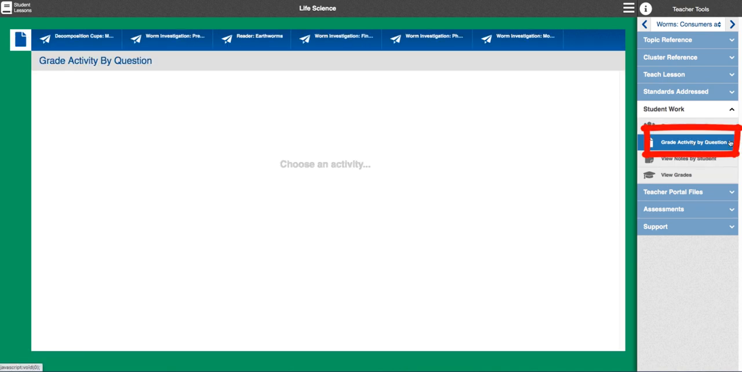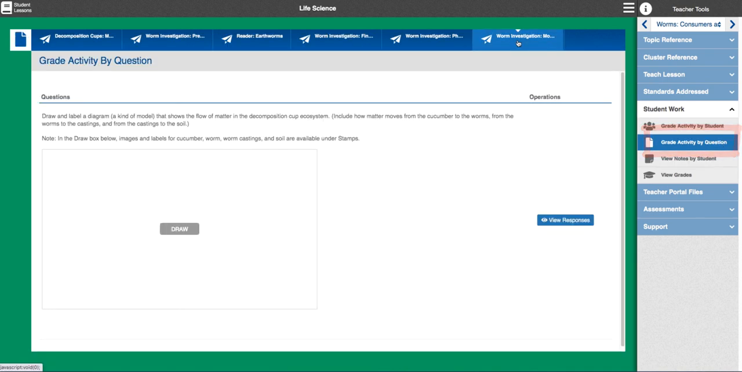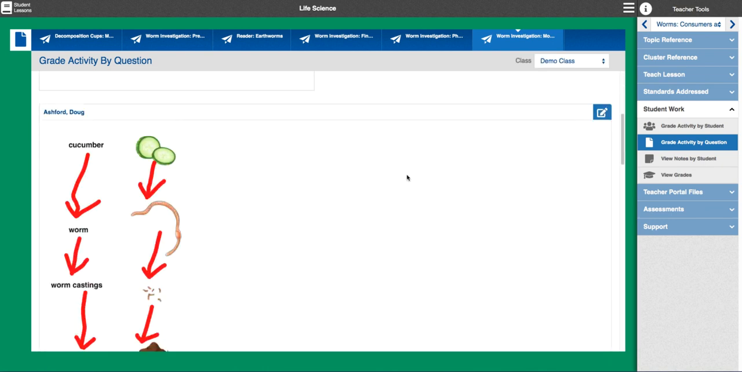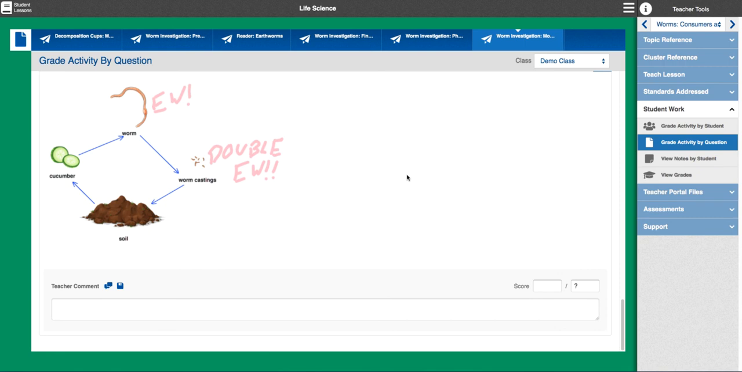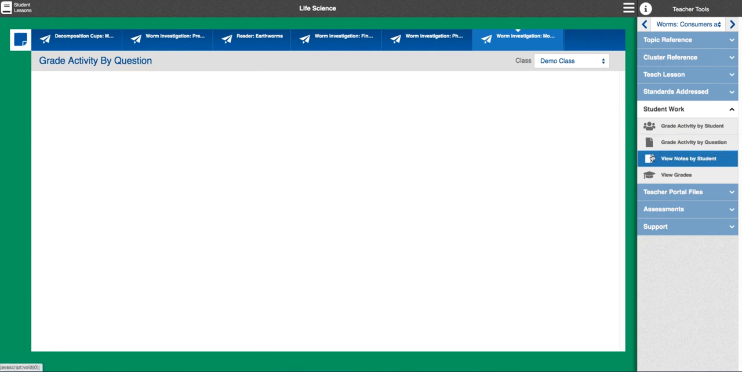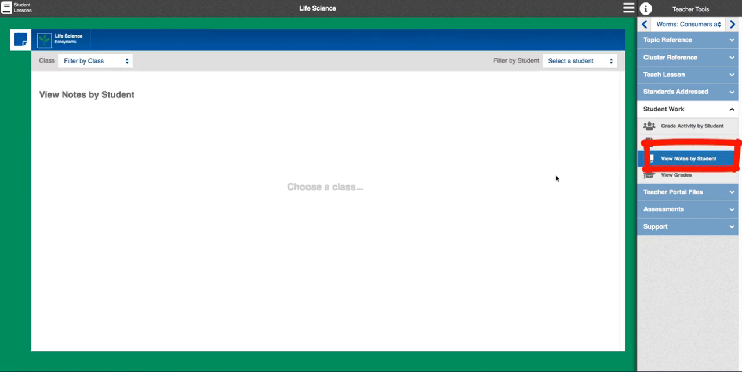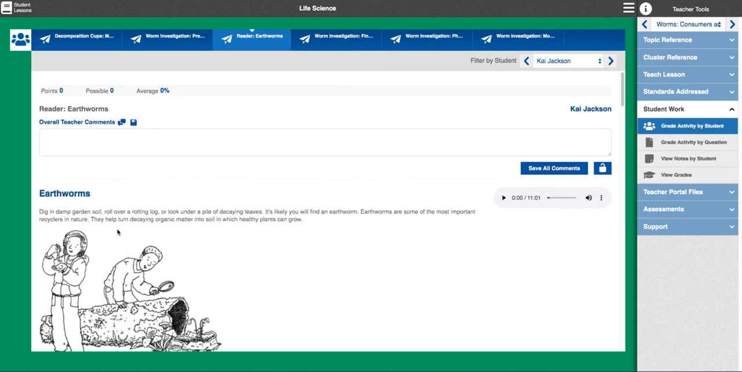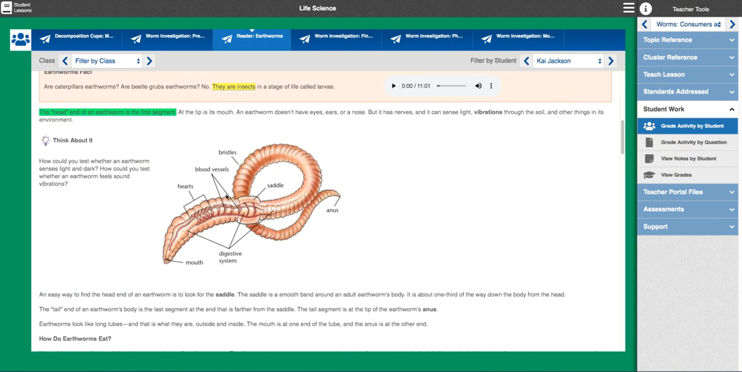Grade Activity by Question is another way of viewing and grading student submissions. This section allows you to view student responses question by question. The View Notes by Student option allows you to check in on student note-taking. Student notes are organized by lesson. Clicking on a note takes you to the activity or reading where it was made.